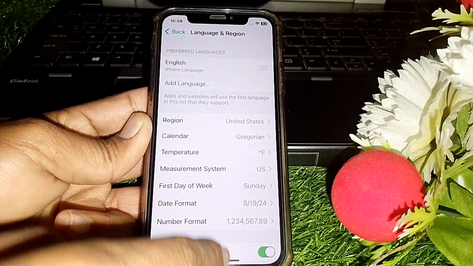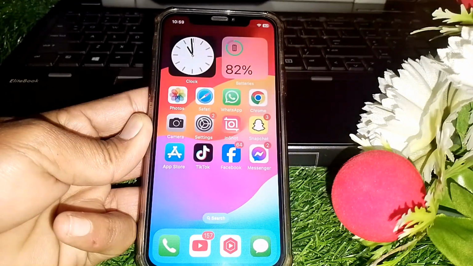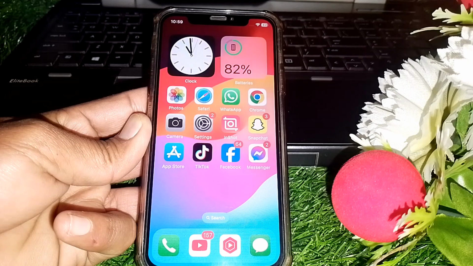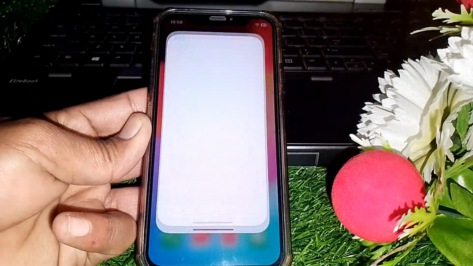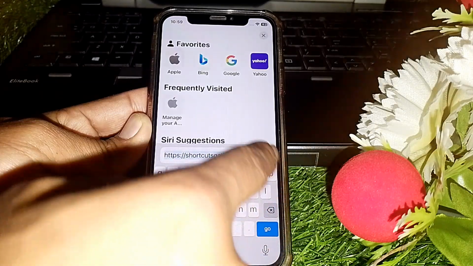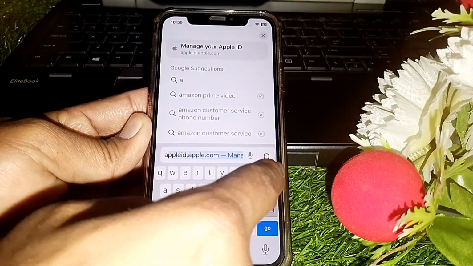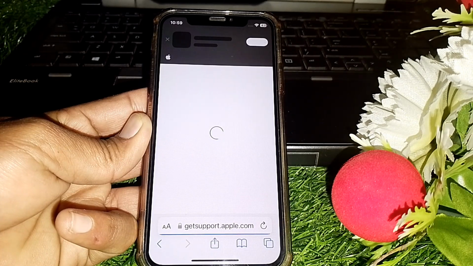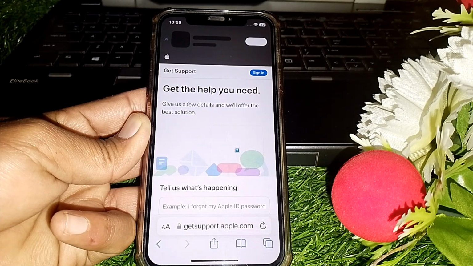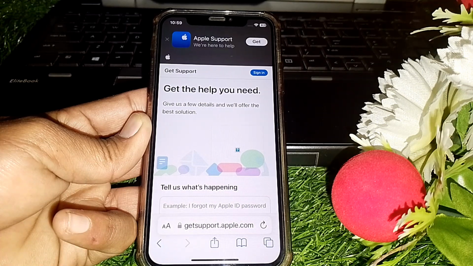Now after that guys, close this page and check if it's working or not. If it's still not working, then download the Support app from the App Store. You can also go to the browser and search for Apple Support. From here you have to wait some seconds. Just search for getsupport.apple.com.